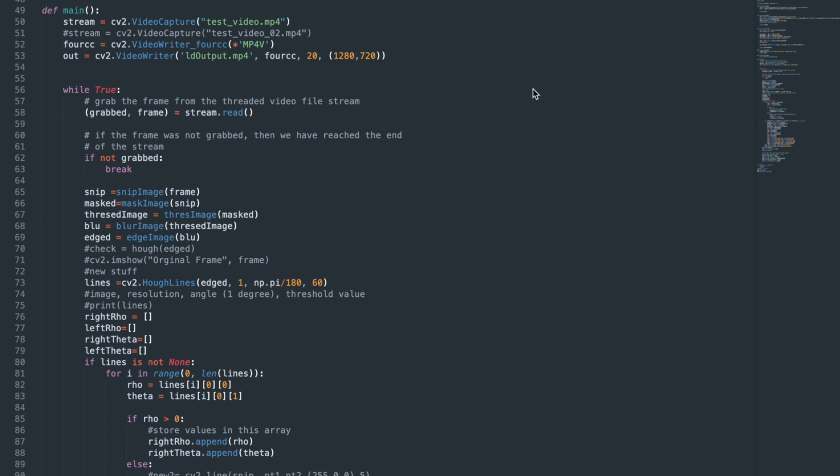Then I have a while True loop, which means it's always happening. First I grab a frame and then I read it, and if there isn't a frame, if the video isn't playing, then I break from this while loop. Then I perform all the functions that I have mentioned previously: the snip image, the mask image, the threshold image, the blur image, the edge image.